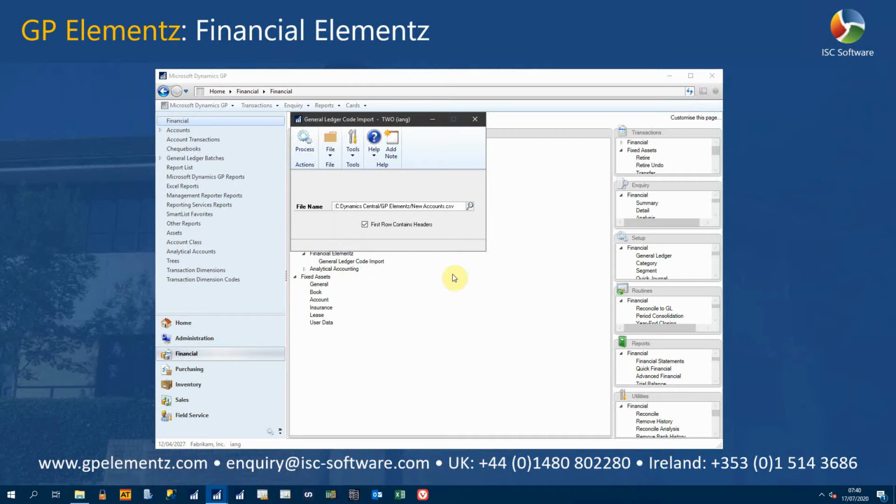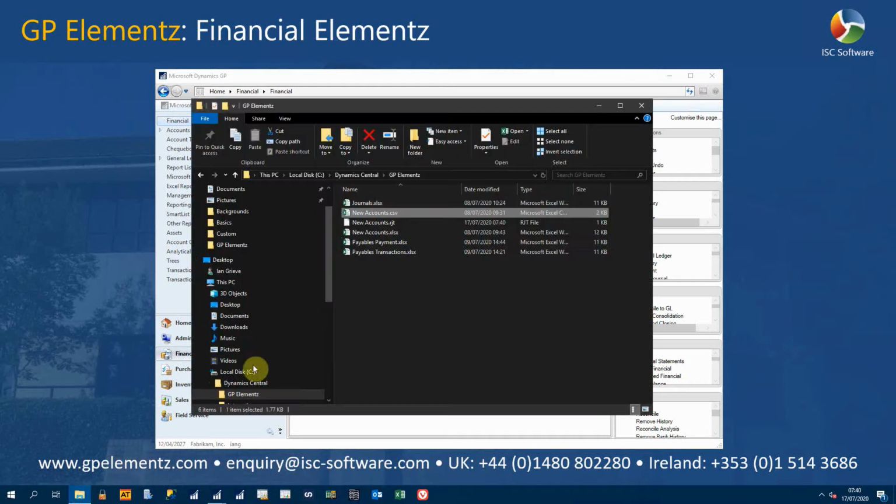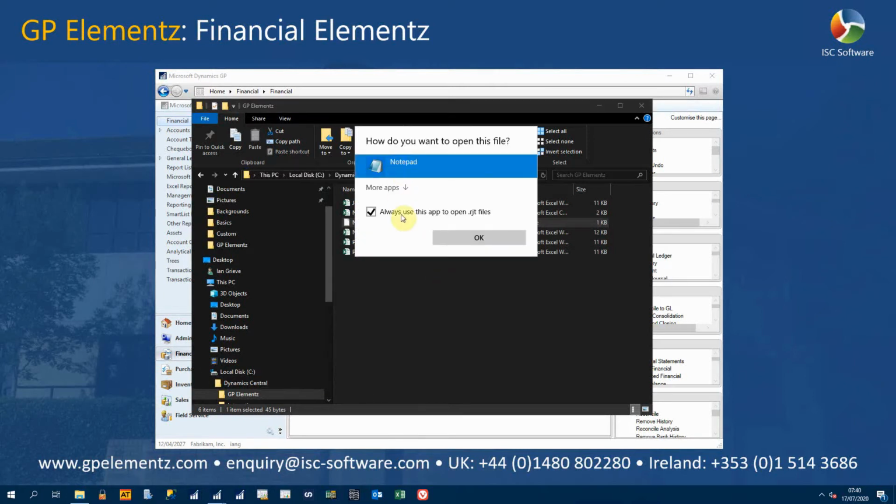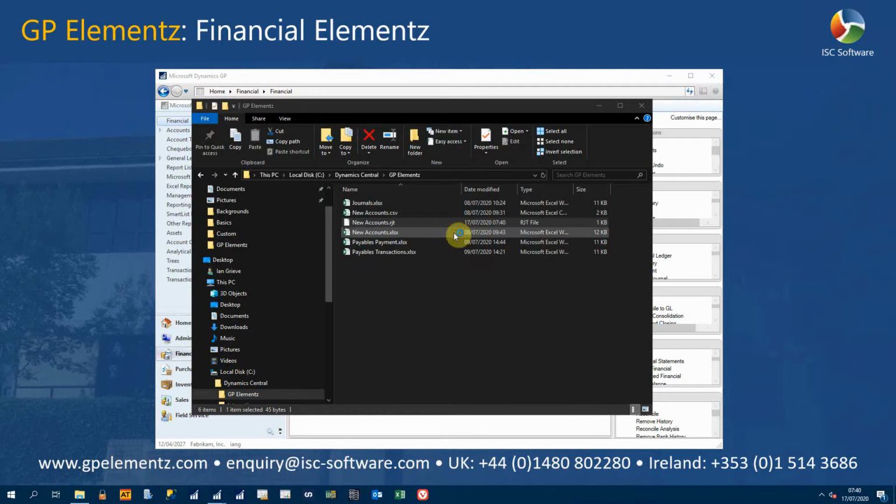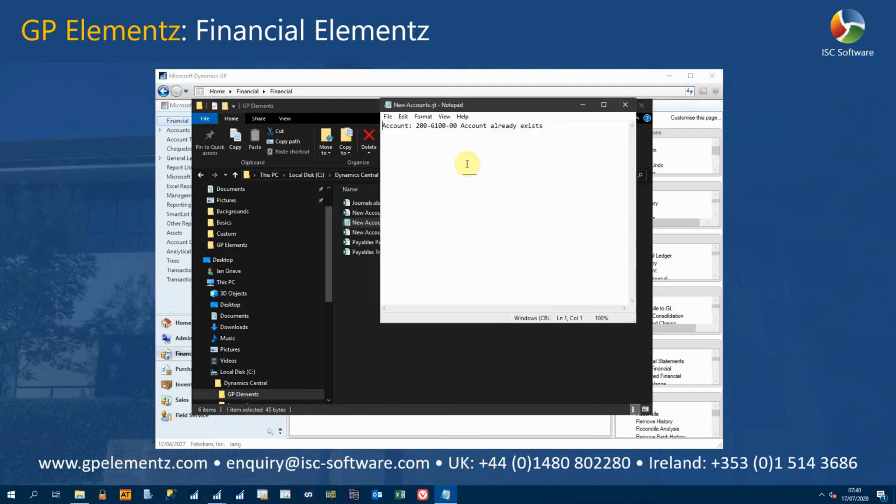To find out which ones didn't load in, what we can do is go into the location of the import file, and we'll have an RJT file created, which is an error log that we can open using Notepad. And in Notepad, we can see here that one of the accounts on the file already existed in GP. And the import routine is for adding new codes, not for doing updates.